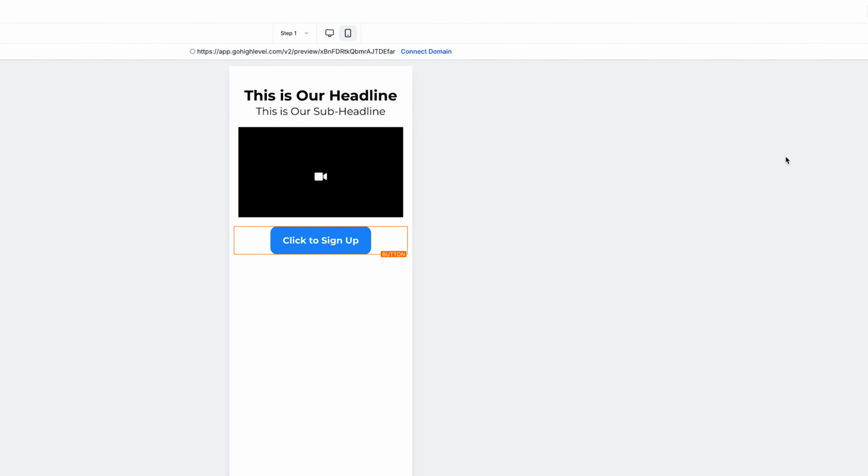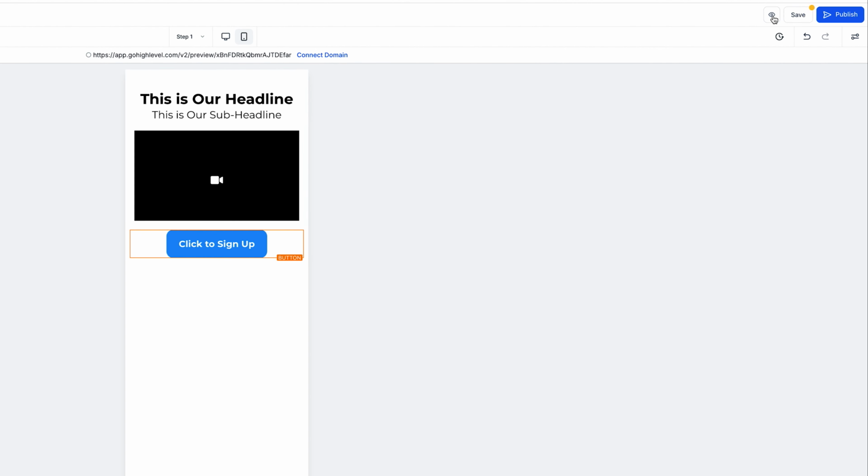And then finally, you can preview your funnel by clicking on the preview button up here. You can save your progress without publishing your funnel right here by clicking save, or you can go ahead and publish your funnel here by clicking on publish, and this will publish your funnel to any connected domains.